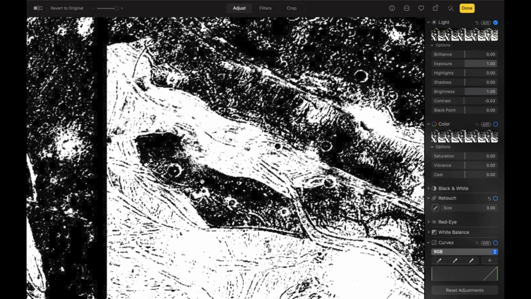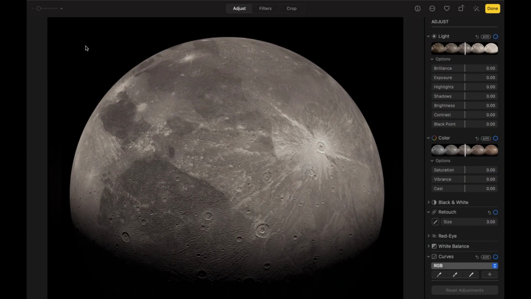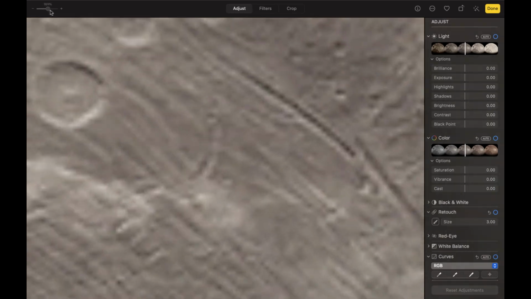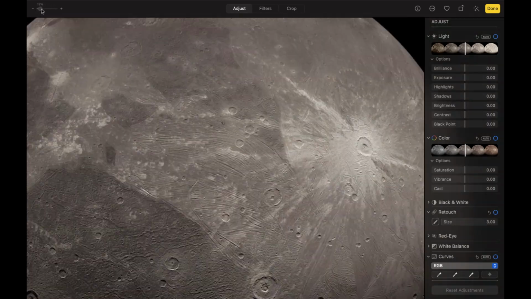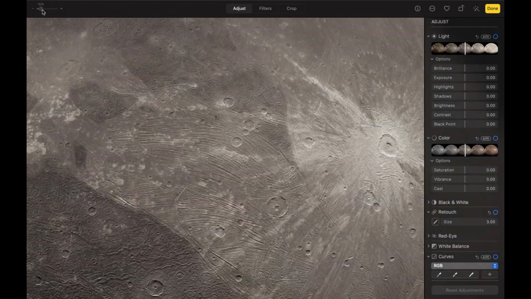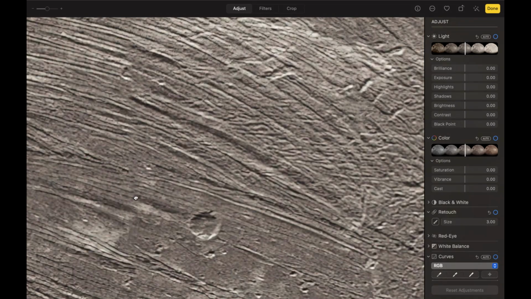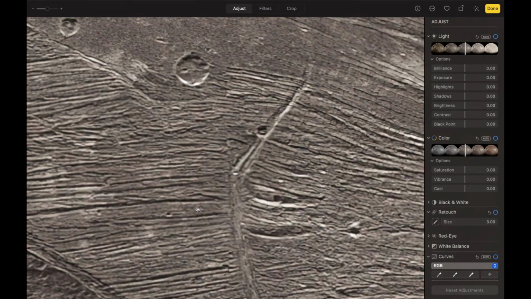This is Ganymede PIA 25028. And with the initial view, you get this type of perspective. Now, if we just zoom in a bit, we'll see how many surprises we can experience.